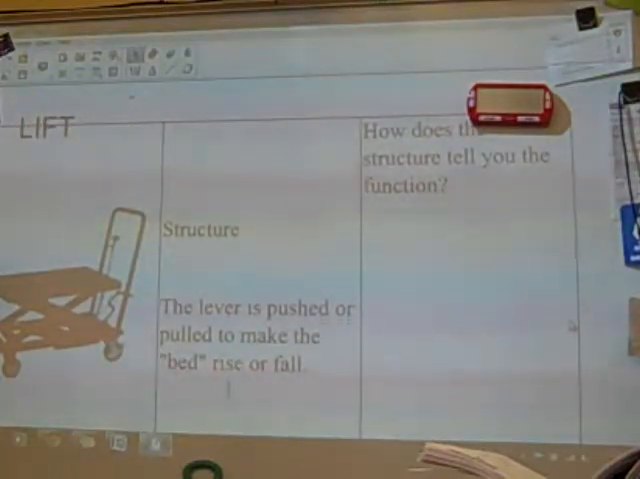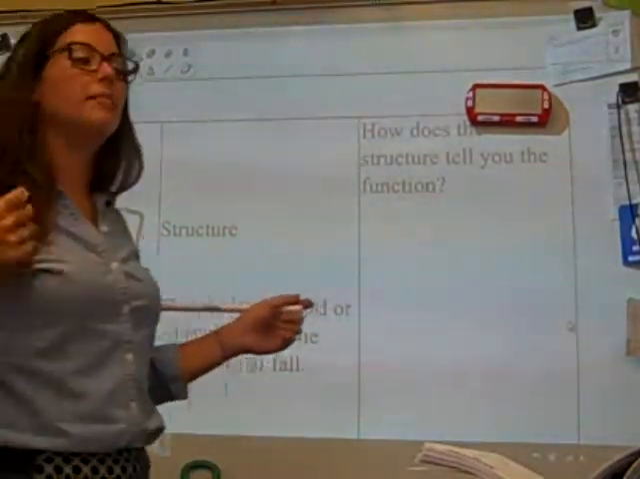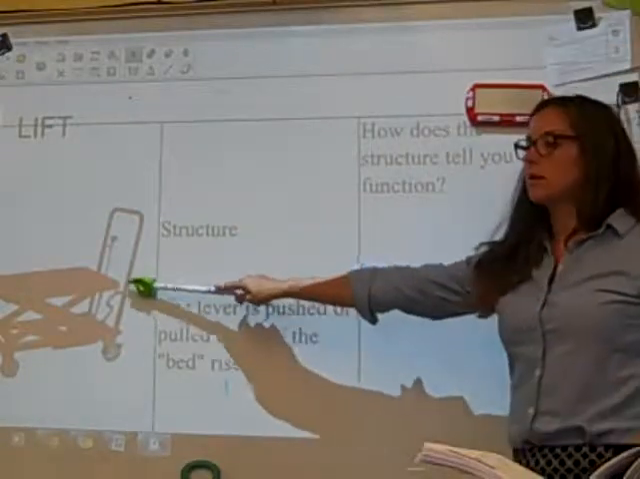The lever is pushed or pulled to make the bed rise or fall. Perfect. This is a little lever right here. You can push on it or pull it. Why are these little metal flats called beds, do you think? You can call the back of a truck a bed. Why are they called beds?